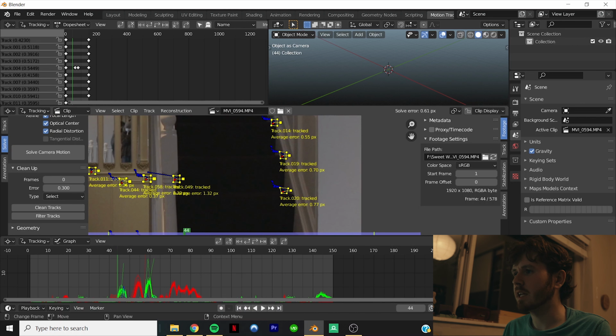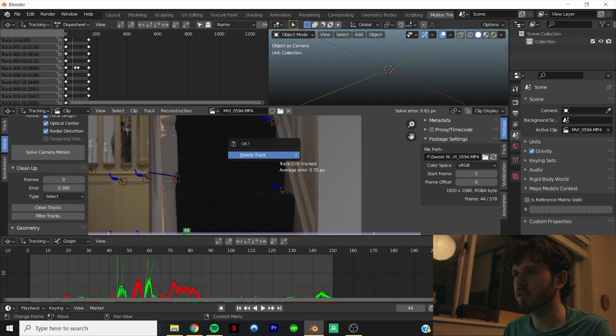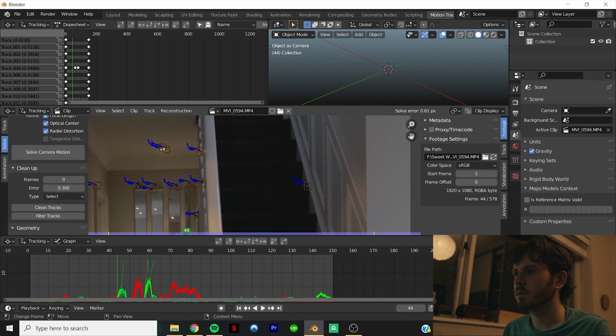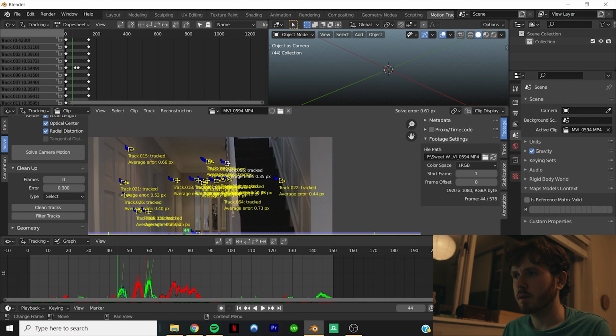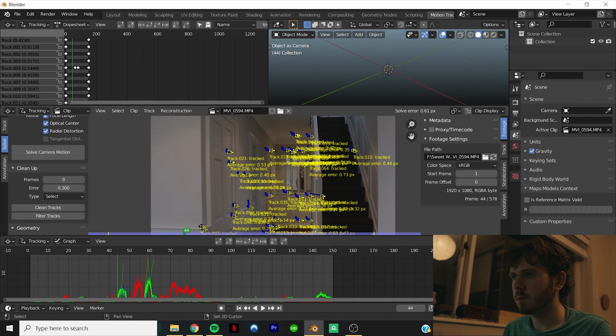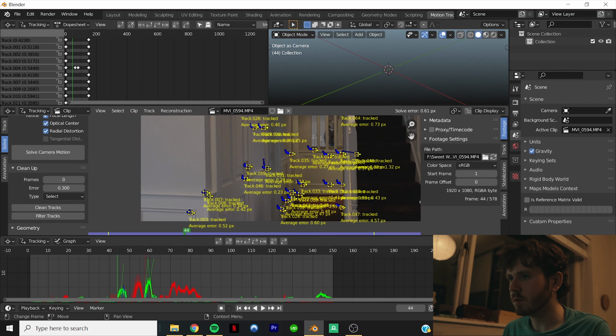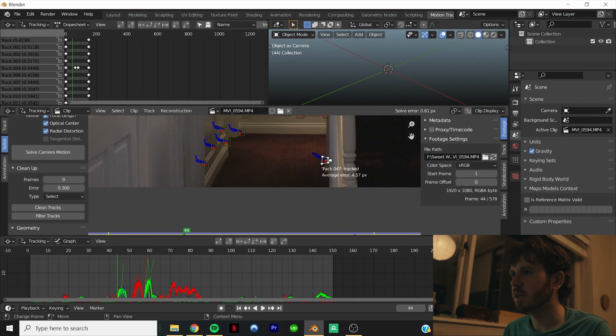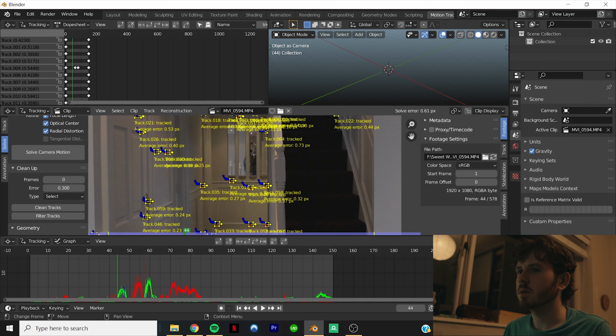And so now you can just go through manually and you can see, okay, this one has an error of 0.7, get rid of it. 0.7, get rid of it. 0.5, get rid of it. 0.6, gone. Average error of 4.5 pixels. Bye. And so let's try solve camera motion again.